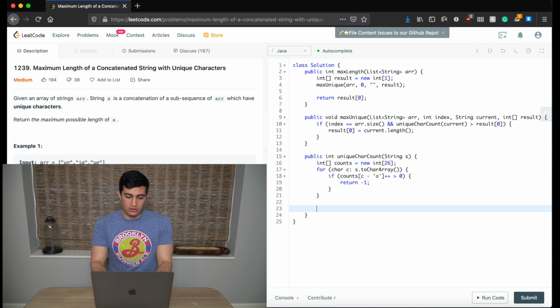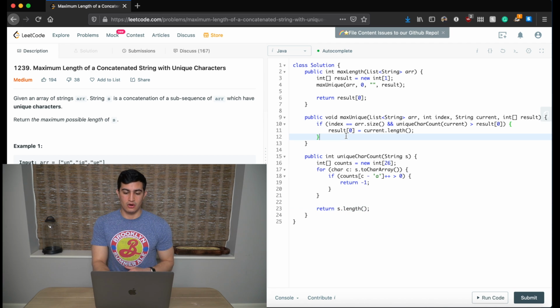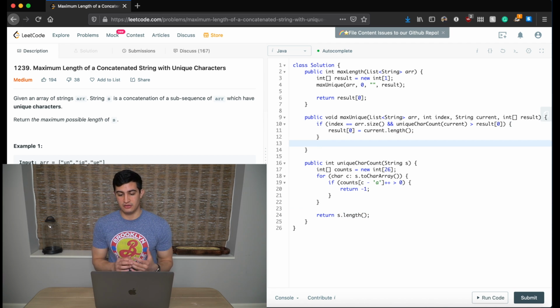But if we actually can get all the way to the end of our function here on line 23, then we know that this is a valid candidate for an answer, right? So we just want to return its length because every single character in this string is valid and unique, so we're just going to return s.length. So now jumping back to our recursive method, this will tell us the base case of when to stop and update our answer.